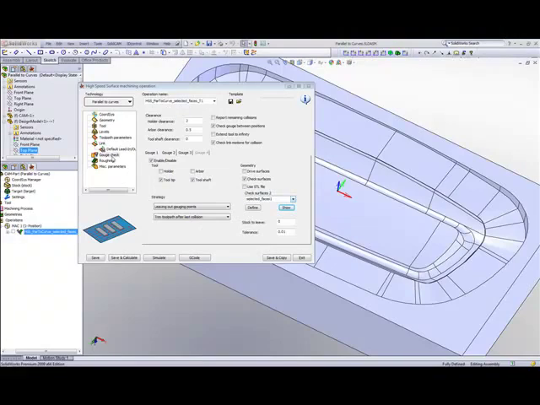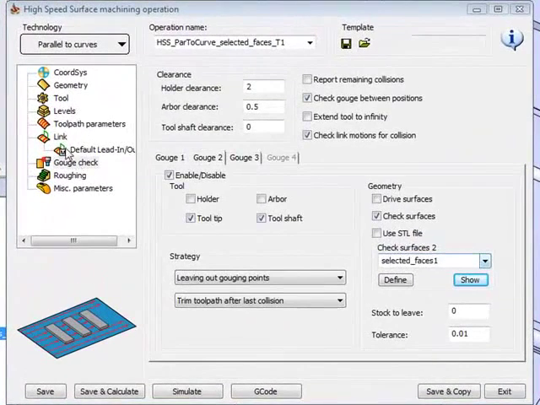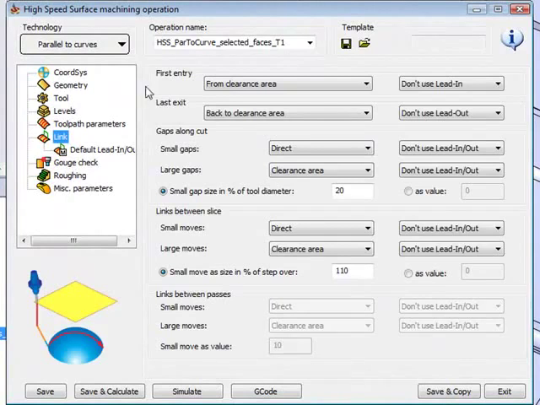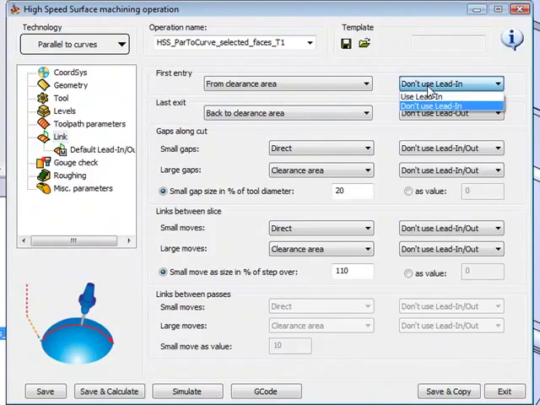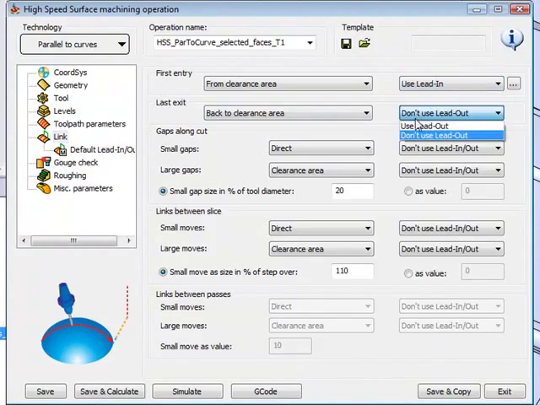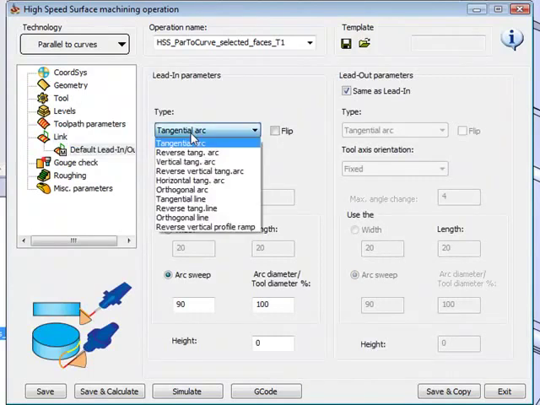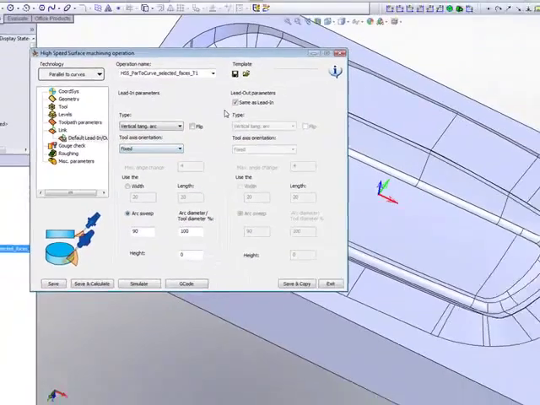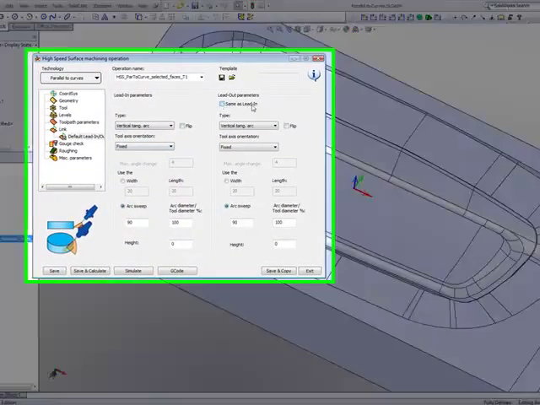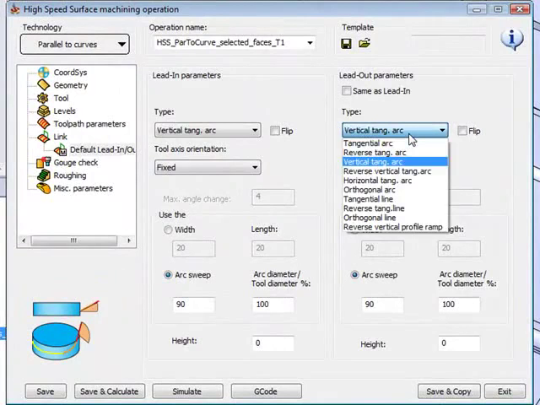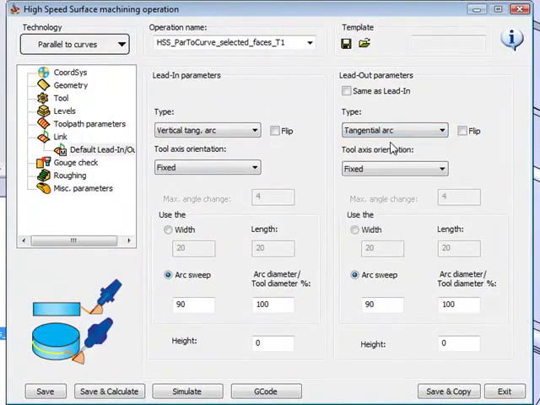Now besides the gouge checks, I'd like to go back into my link for a moment and change my first entry and my last exit, and I would like to use my lead in and my lead out. Now in my lead in, I'd like to have this as a vertical tangent, but in my lead out I would not like to have it the same as lead in. Instead, I'll have this as a tangential arc, and in this particular case I'll also use this option of height.